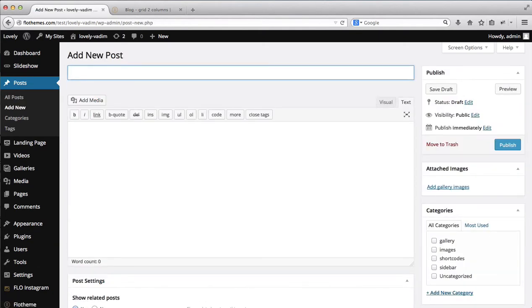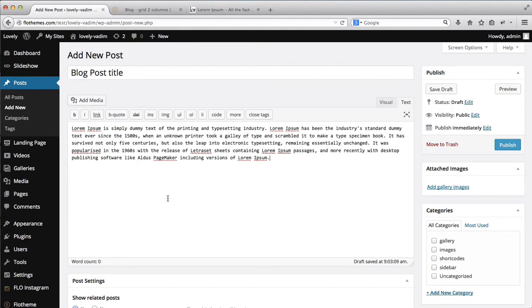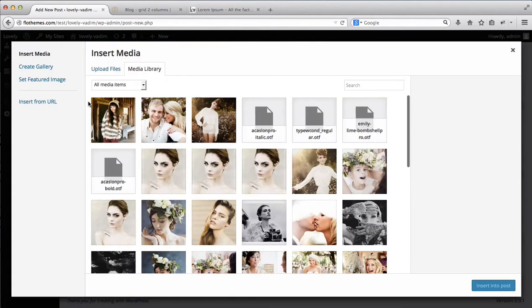Here you'll need to add your blog post title. Next off, I'll just get some dummy text. I'll add it to my blog post. And I will also need to upload images from my computer.